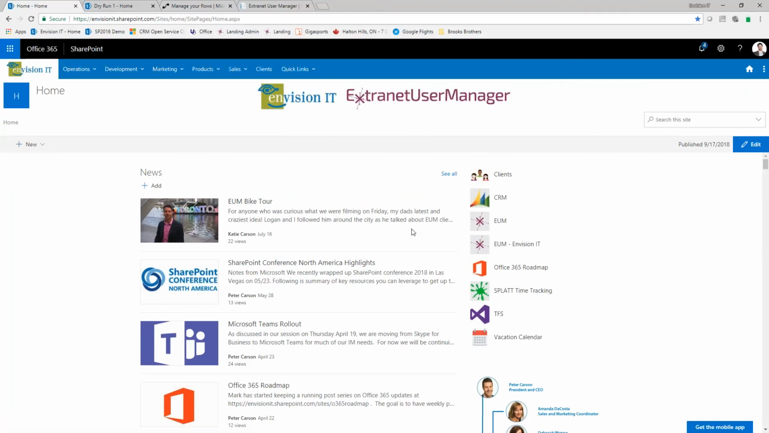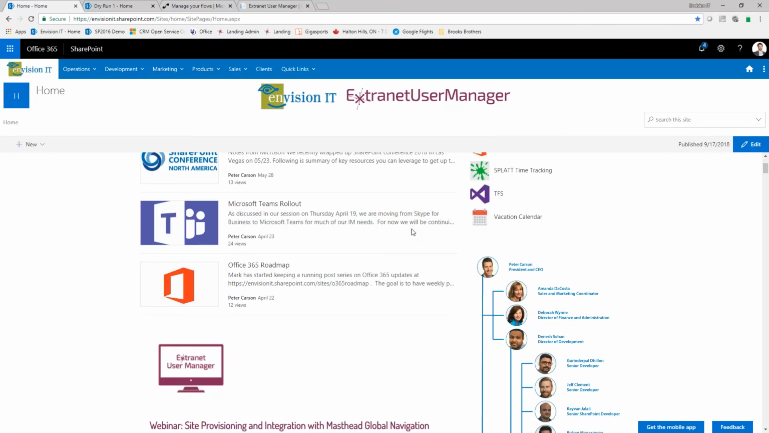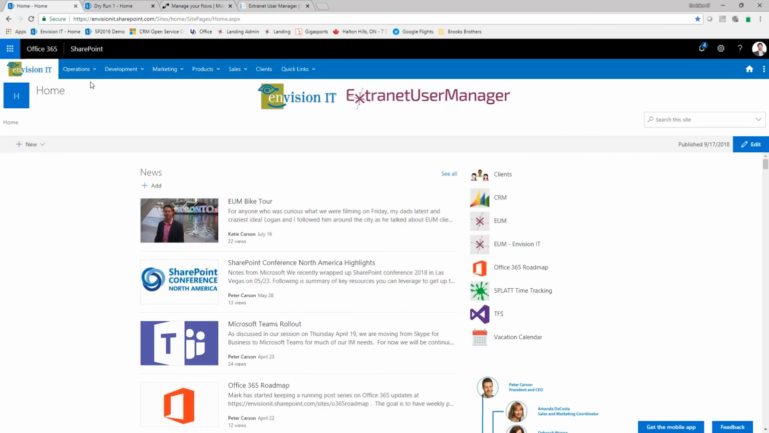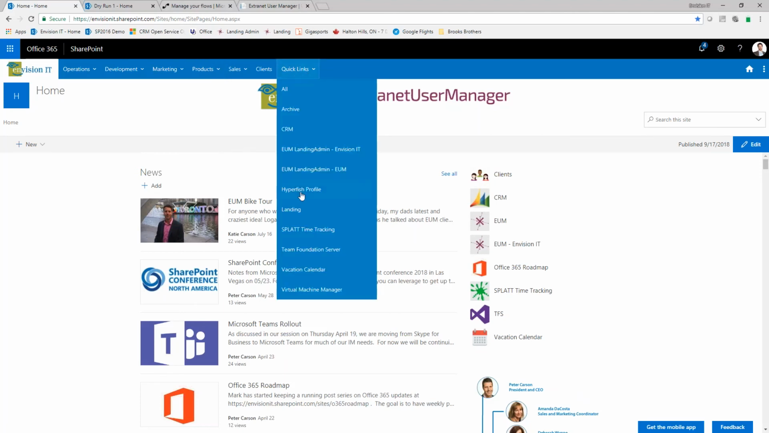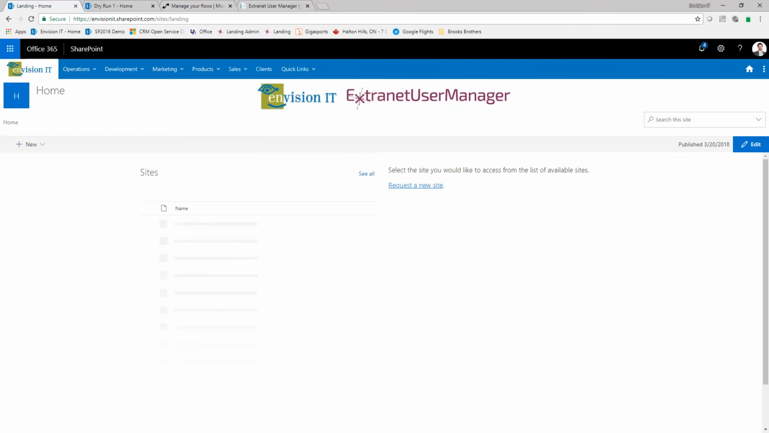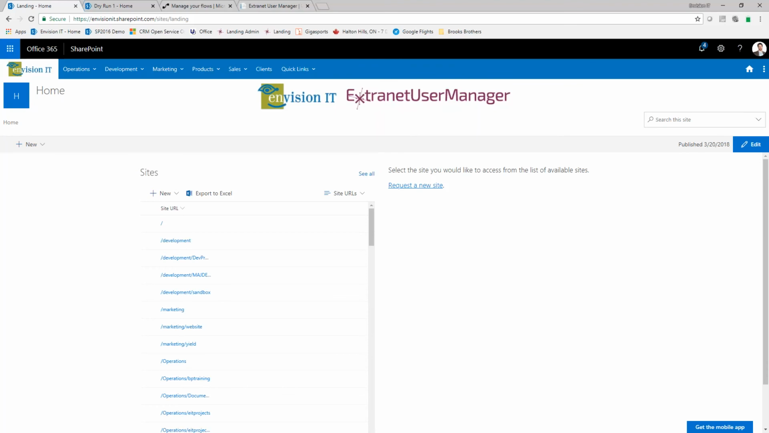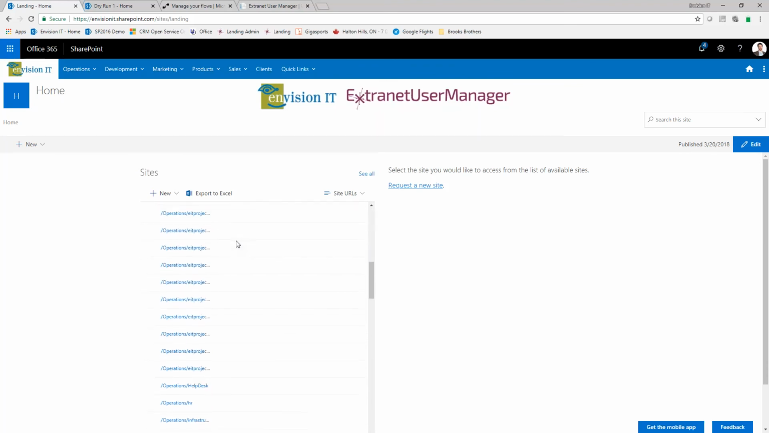We've got our news, we've got some quick links, we've got some staff links, we've got events that are going on, and up here we see our Masthead navigation as part of that here. One of the quick links we put into Masthead is a link over to what we call our landing site. And what this is, it's a place where we keep the list to manage and track all of the sites. So I can see all of the sites that are set up through here.